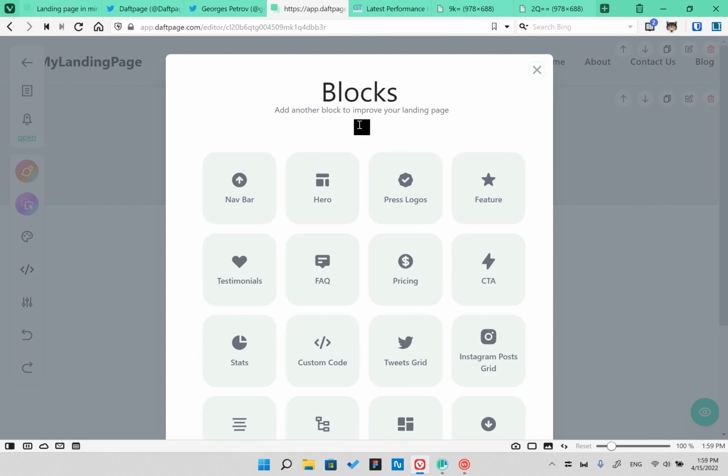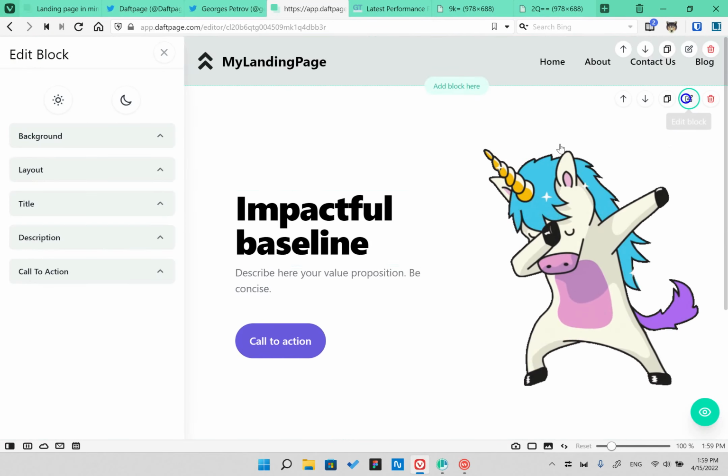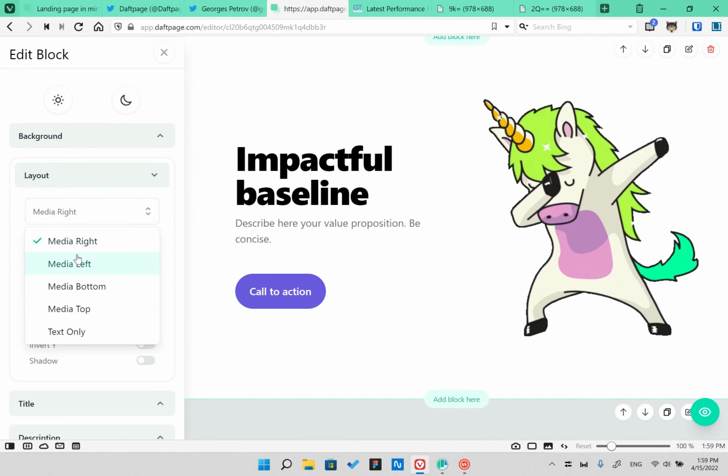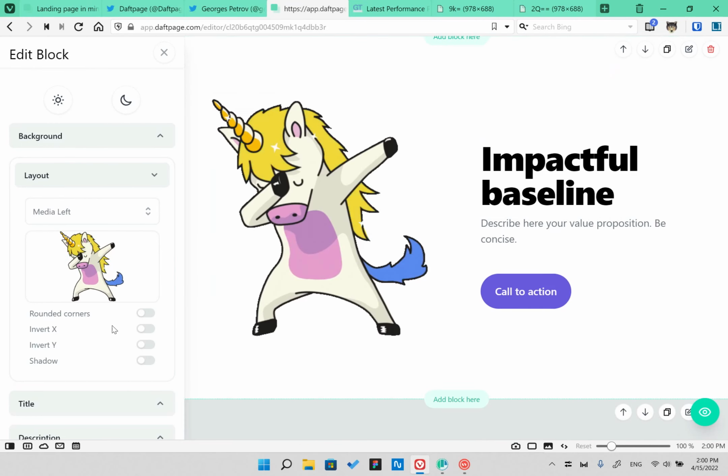So here you can add blocks. Okay, we will start with the hero one. And if you click here, you can change the layout. So I want the media right, media left. It's up to you. If you want to use the media left, you can also tweak it this way.